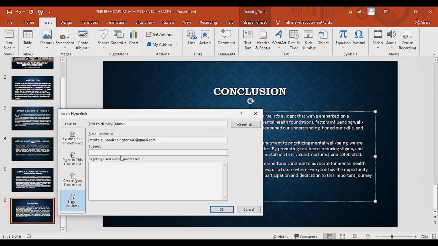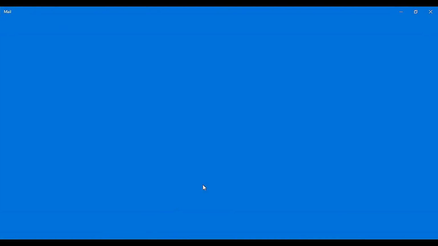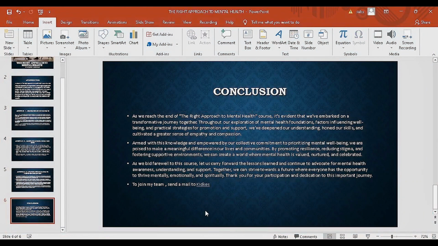Then I can put a subject. I can just put learn more. Great. And now once I'm done with this, all I'm gonna do is click on okay. So now immediately someone buys this book and actually sees this and decides to click on it, it's gonna take them to my email. Okay, it's more like they want to send me an email. So yeah guys, that's the main idea.